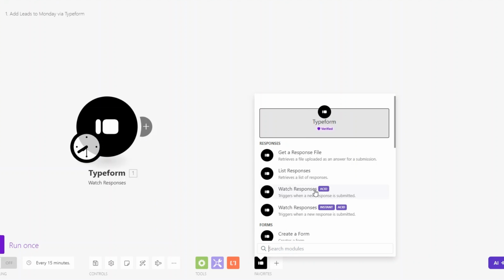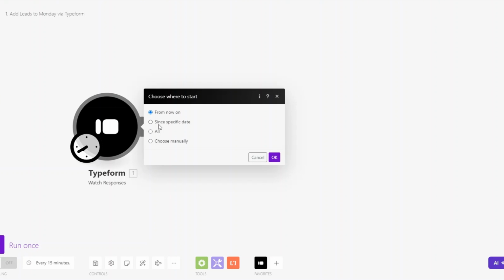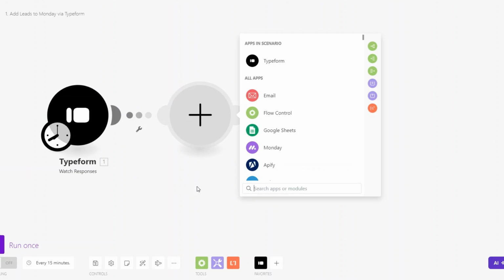For the one with the ACID only, you'll need to choose when to start. But for the one that says instant, it triggers instantly after the form has been submitted. So here, we'll need to choose where to start. So we're going to choose from now, but you can also choose since a specific date or manually. Then click on OK. We can choose to list our responses, but before we do that, on Tools, I'll choose to sleep and delay for 3 seconds.